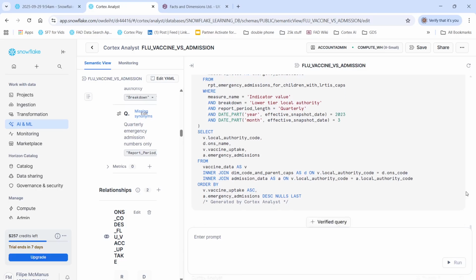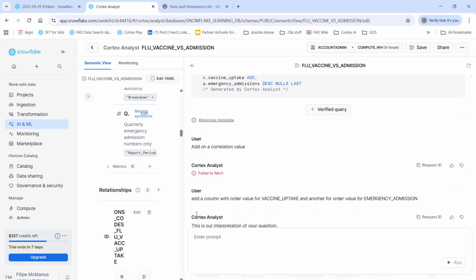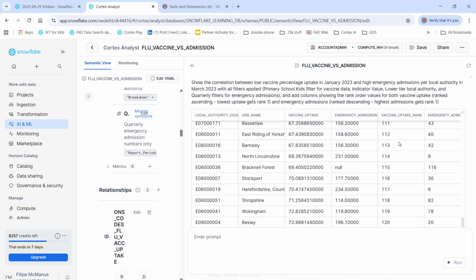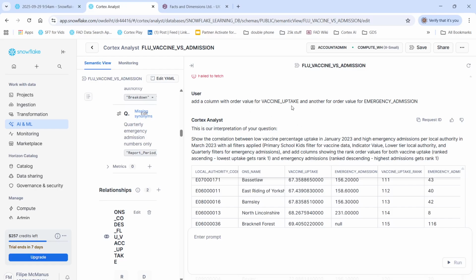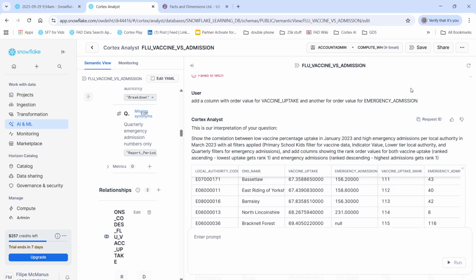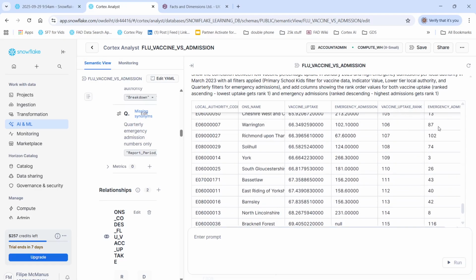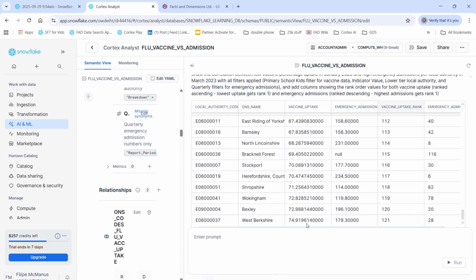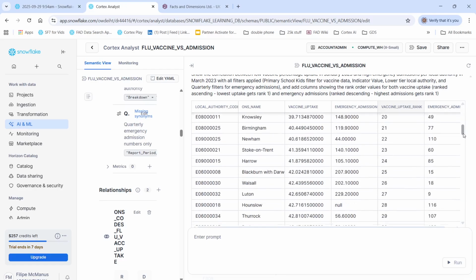Now, it's quite possible that the way I've written this is incorrect. I'd love for people to actually help me see if it's the way I've asked the question. I did ask again, add a column with the order value for vaccine uptake and another for order value for emergency admission, so I can just see the order number. So you can see I've got a ranking for both, and it's in vaccine uptake rank from this one, very low vaccine uptake in Brent, to very high, well, 74% anyway, in West Berkshire. And you can see the ranking for emergency admissions goes up and down and up and down.